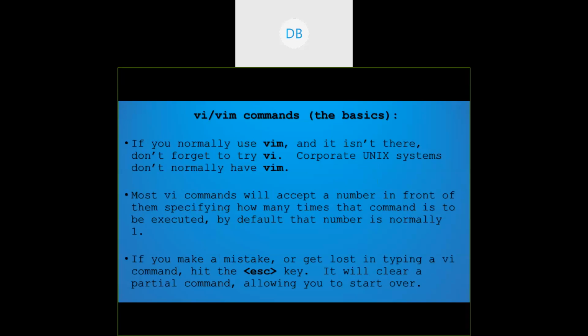If you normally use Vim and it isn't there, and I've heard this story several different times, people have gotten so ingrained in using Vim that they forget to try VI when Vim comes back with command not found. VI Improved is better than VI, I do agree. However, I can't guarantee that Vim is going to be on every box, especially more of the corporate type Unixes like Solaris, HPUX, AIX, and that kind of thing.